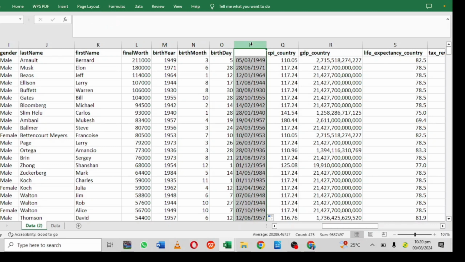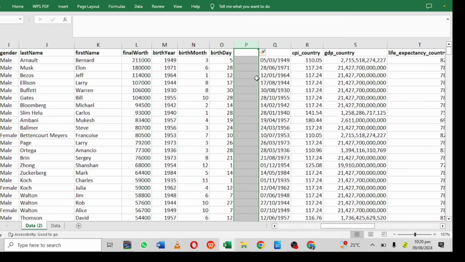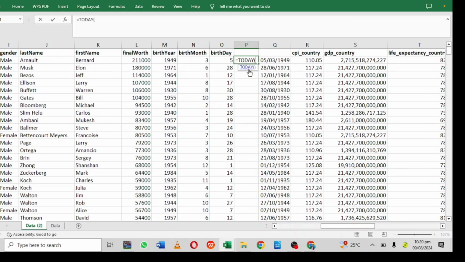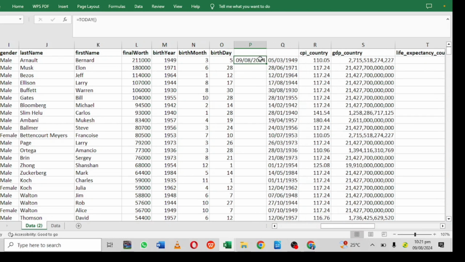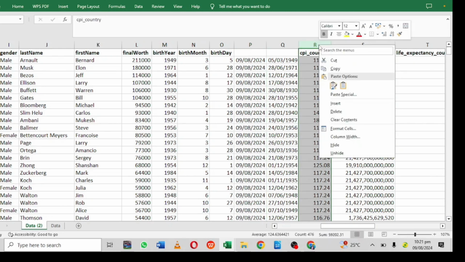We'll need to know how old it will be this year. So we have to create another column. So we insert, then we come here, we'll do equal to, we click on today, then we close the bracket, enter. We expand one more time, then we autofill.